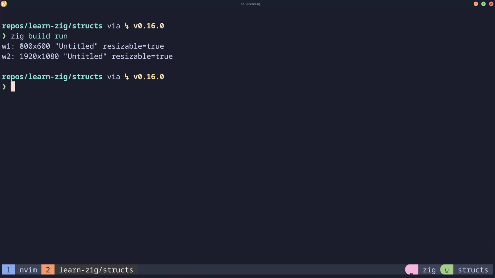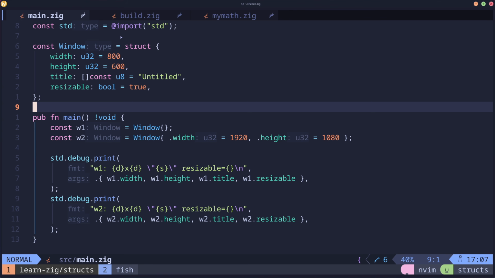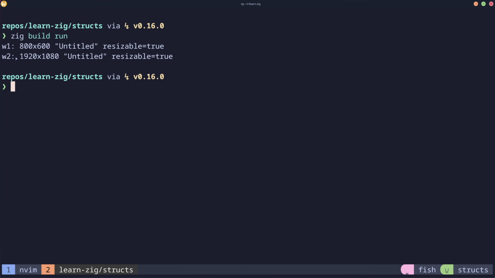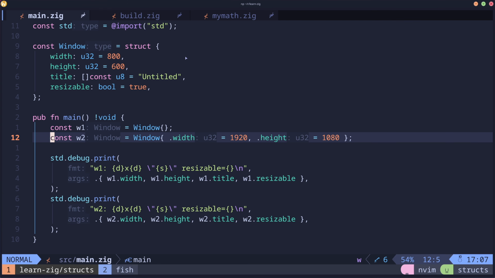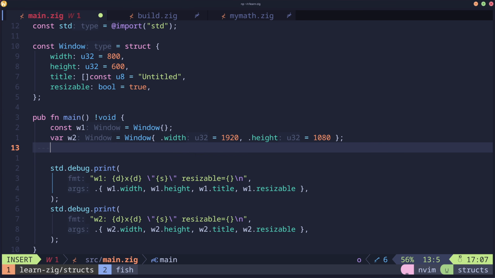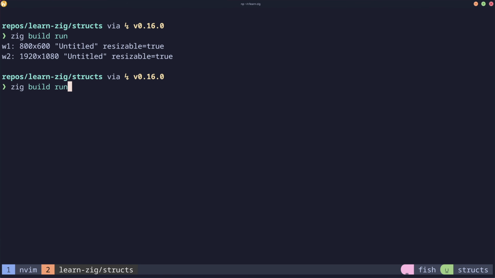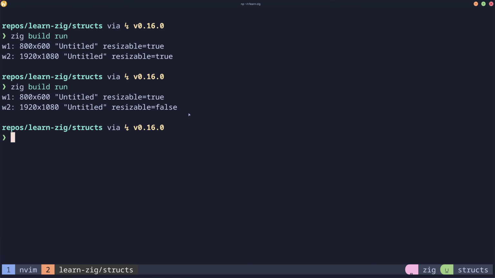And if we run this, we can see that. So this was the full default one. We can see those are the same values up here. And then this is where we override the 1920 by 1080, but then the other defaults stayed the same. And just as before, we could modify it to resizable, let's just say it's false. And if we run that one more time, we can see now it's false.